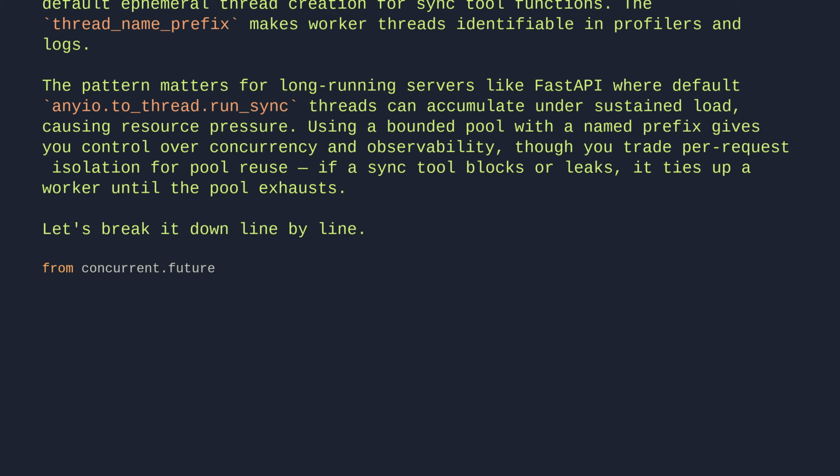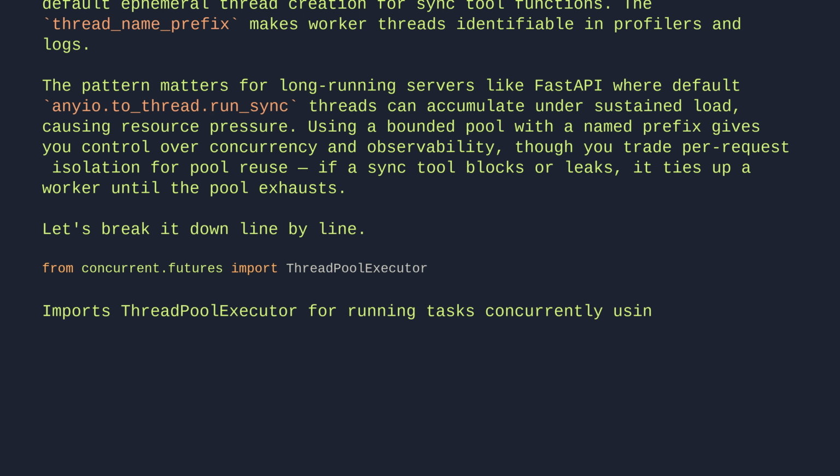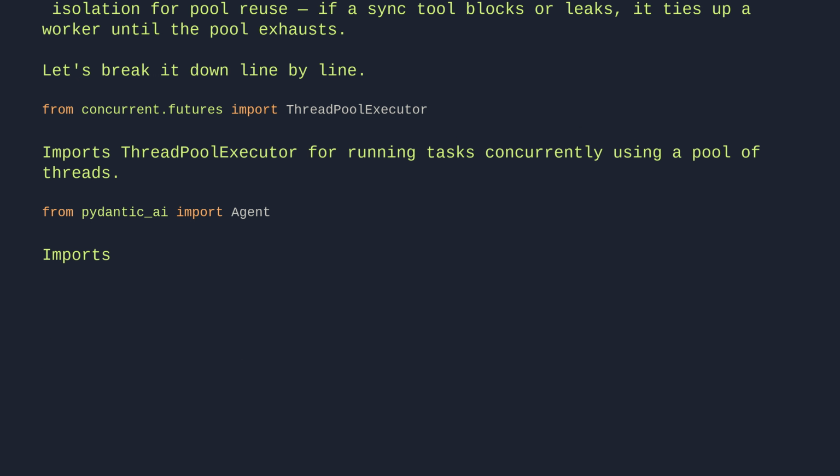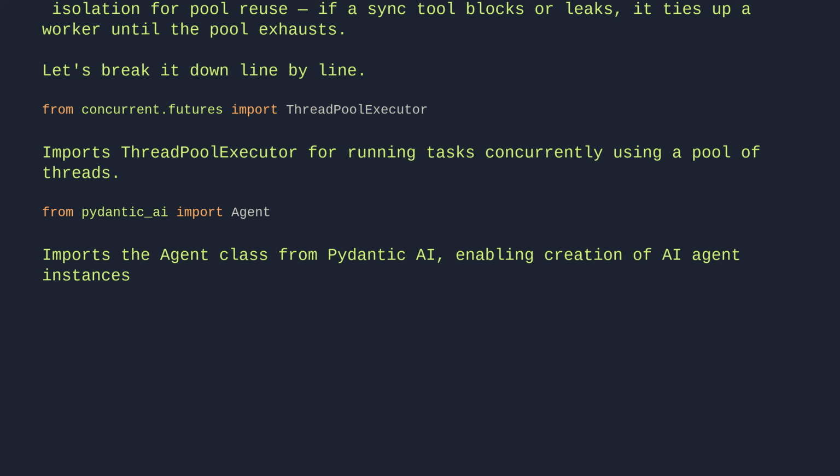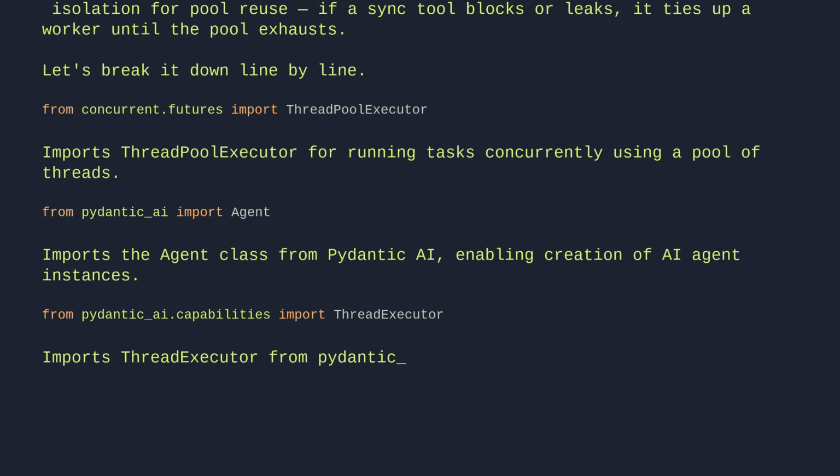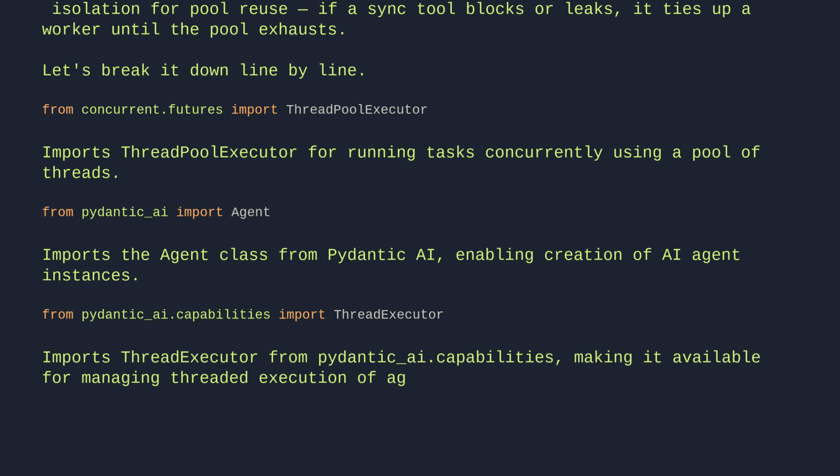From concurrent.futures import ThreadPoolExecutor. Imports ThreadPoolExecutor for running tasks concurrently using a pool of threads. From pydantic_ai import Agent. Imports the Agent class from Pydantic AI, enabling creation of AI agent instances. From pydantic_ai.capabilities import ThreadExecutor. Imports ThreadExecutor from Pydantic AI capabilities, making it available for managing threaded execution of agent tasks.